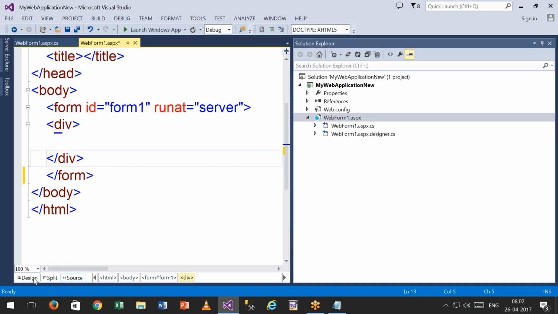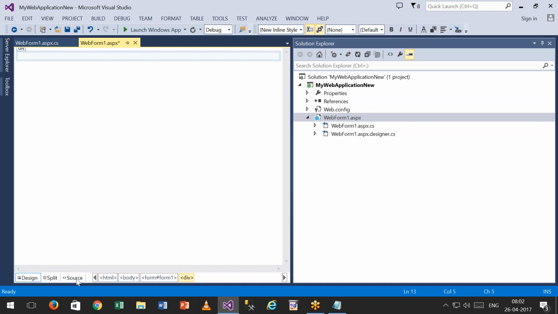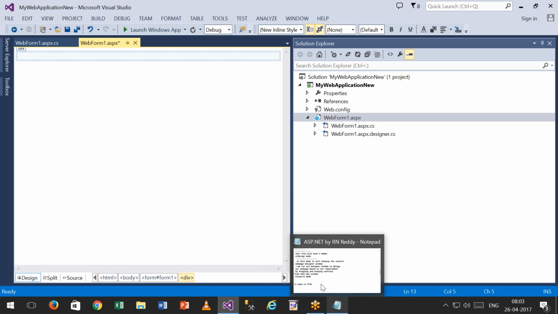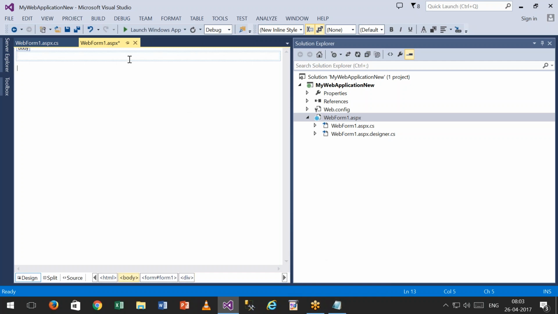Now there is source code, design mode, designer window. Source mode means it will display the source code. Are you clear? Yes, sir. Now let's first understand the designer window. Actually, the designer window has so many containers. What are the containers it has?